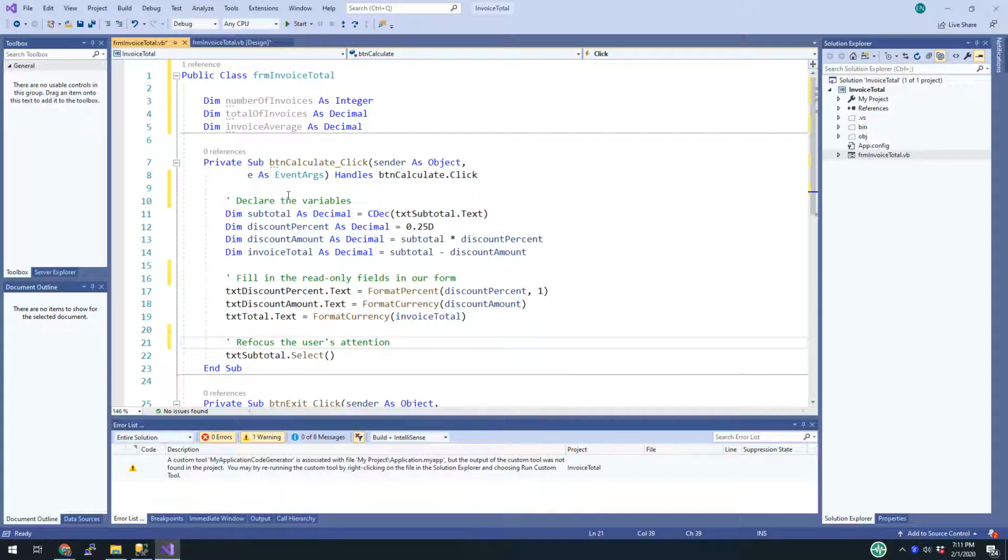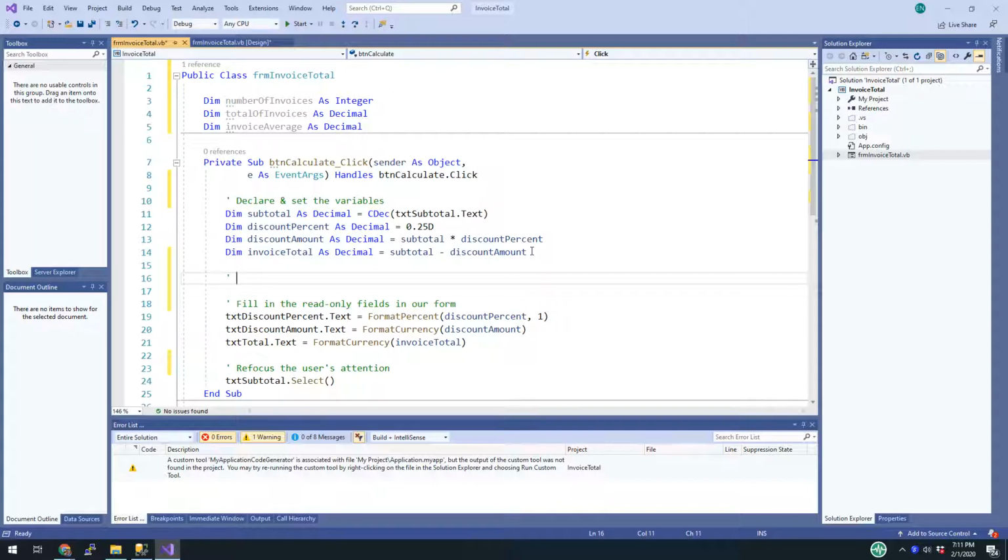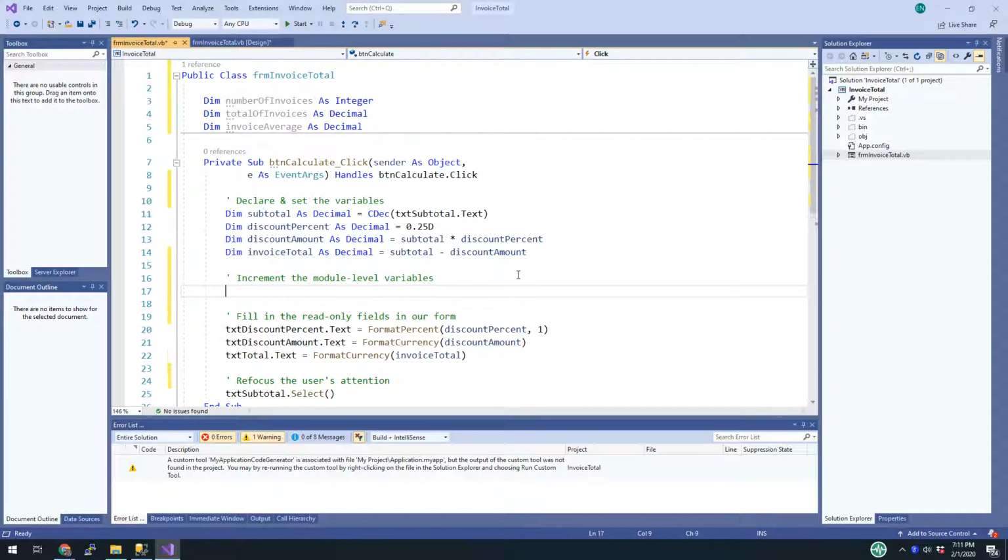All right. Declaring the variables, declare and set, because we're actually setting the values here. So between declaring and setting the variables and filling in the read-only forms, this is where I want to add my new stuff. I guess we'll say increment the module level variables. I don't like the word increment, but I don't know. That's what it's going to be right now.